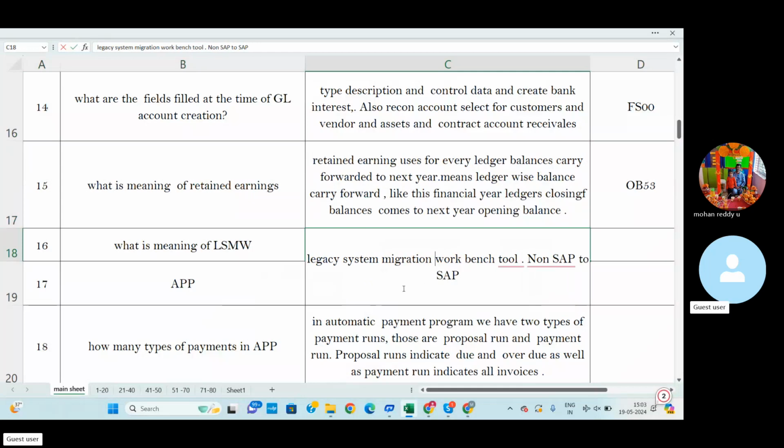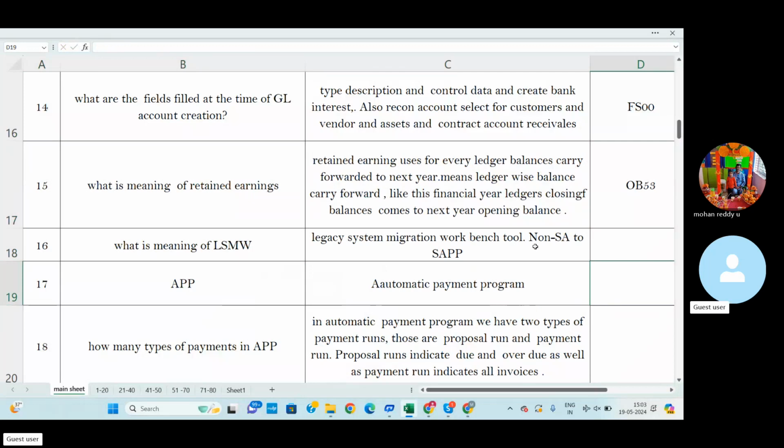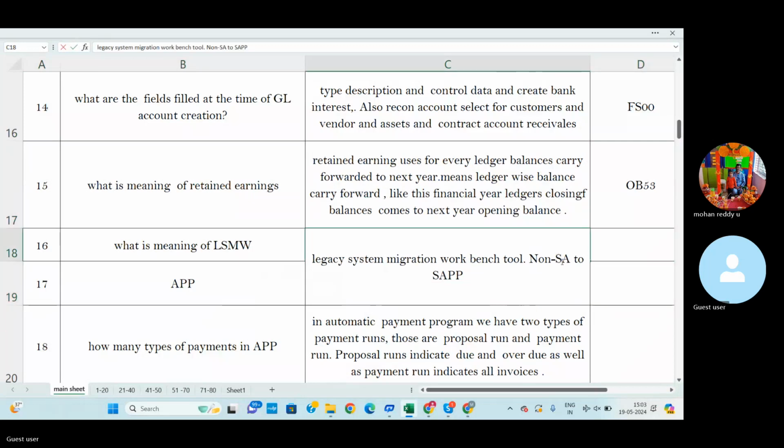So the Legacy System Migration Workbench tool means non-SAP to SAP.